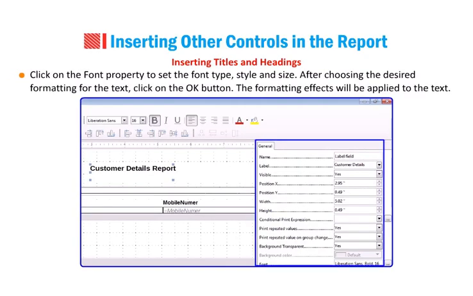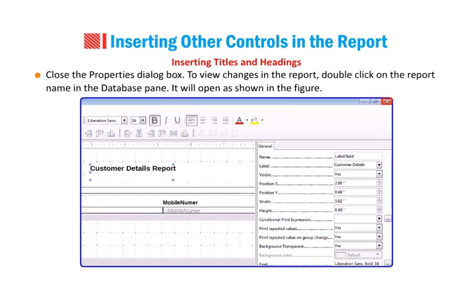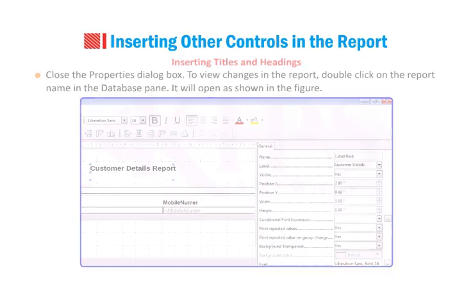Click on the Font property to set the font type, style and size. After choosing the desired formatting for the text, click on the OK button. The formatting effects will be applied to the text. Close the Properties dialog box. To view changes in the report, double-click on the report name in the database pane. It will open as shown in the figure.